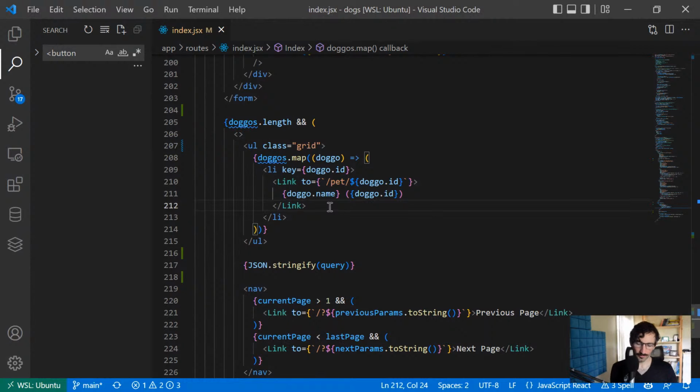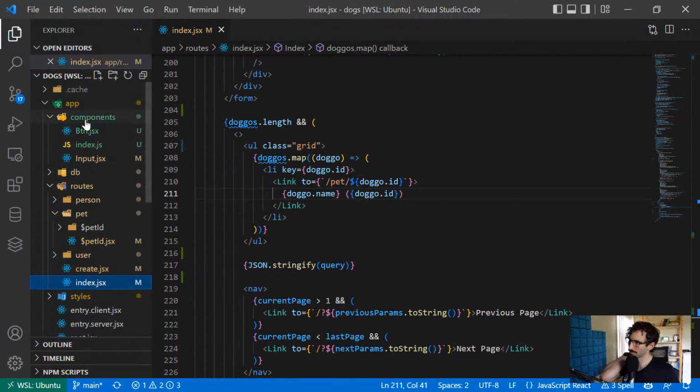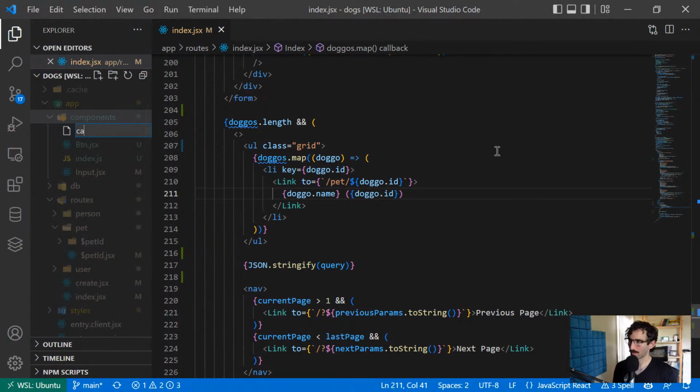So this is going to be fun. Let's create a new component called card.jsx.